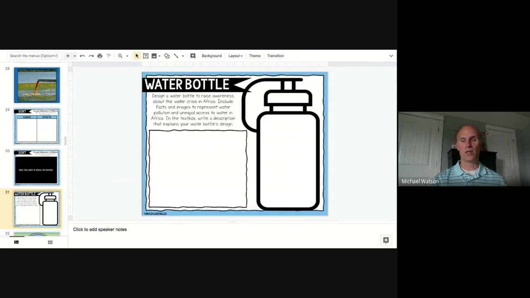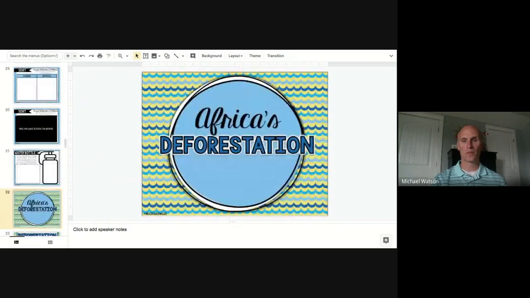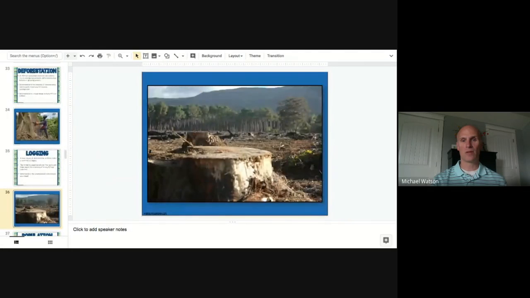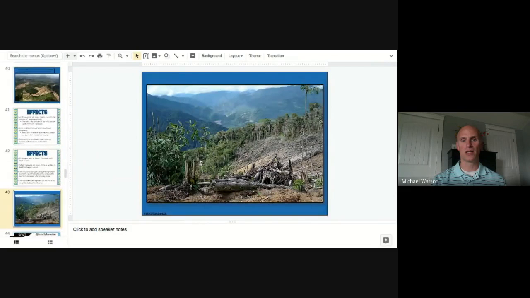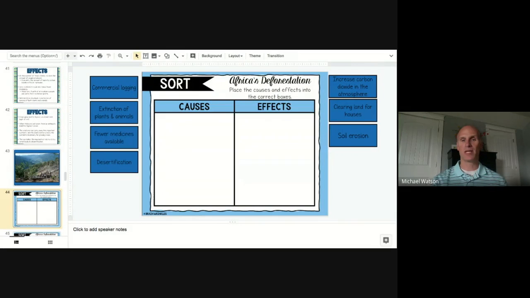Water bottle. You're going to design a water bottle. So you type in the box and you do your image on the water bottle. Going through more notes here, dealing with deforestation. And you find it once again, cause and effect. So slide the tiles into the correct place. Is it a cause or is it an effect?